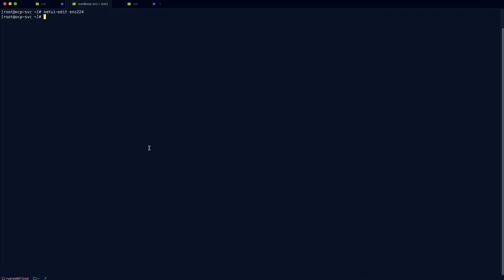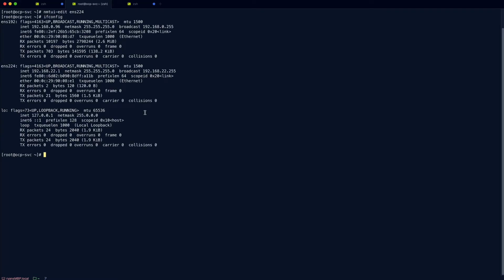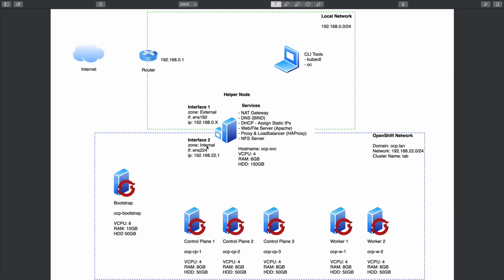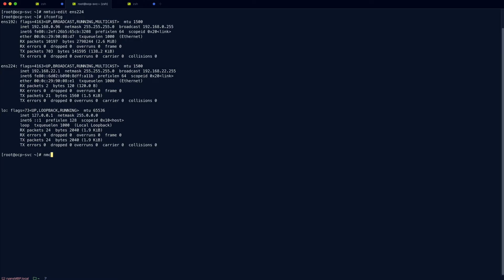Okay, so now that we've done that, we want to confirm that that has taken effect. So we can see here ens224 now has that IP address. If it doesn't, you can bounce the NIC. And now we can set up the firewall. So firstly, we want to set up these zones. So we've got an internal zone and we've got an external zone. So to do that, we can run the network manager CLI.